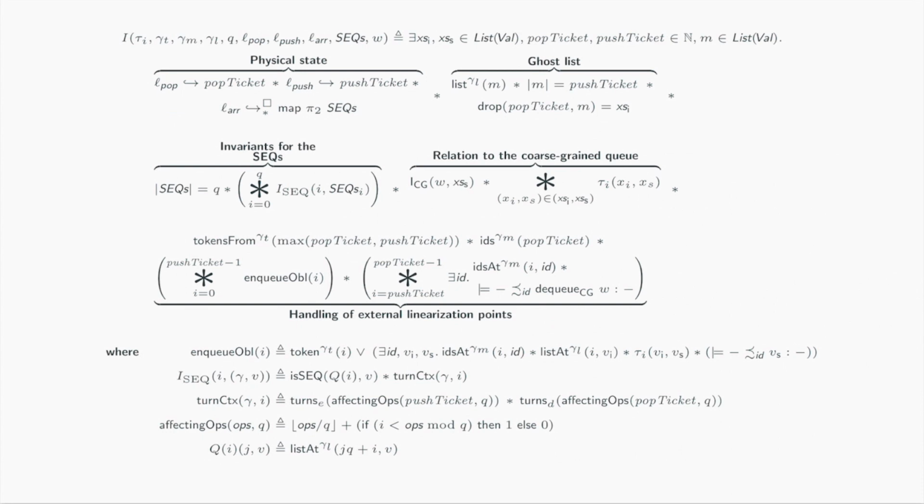And when the linearization point is external, it needs to interact with the corresponding DQ operation that carries out the external linearization point. And precisely here, we make use of our extension to Relic, which is what I'll cover next.